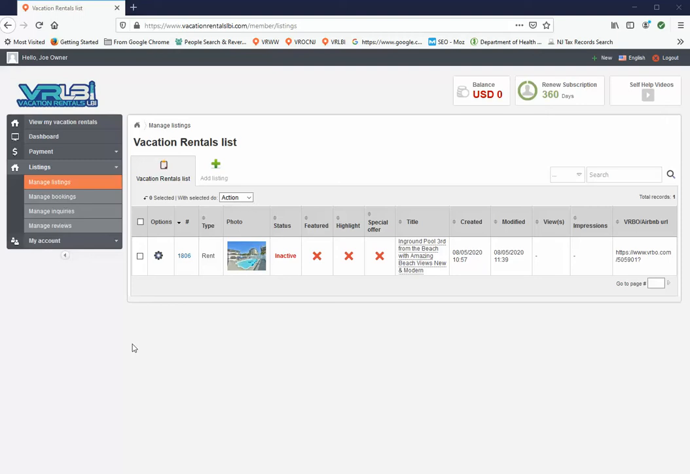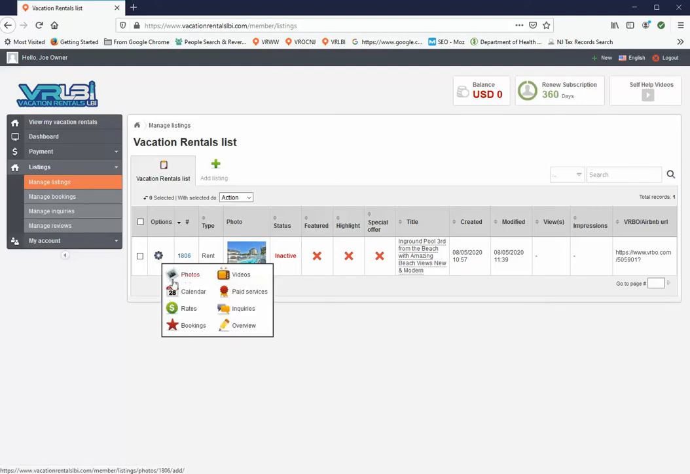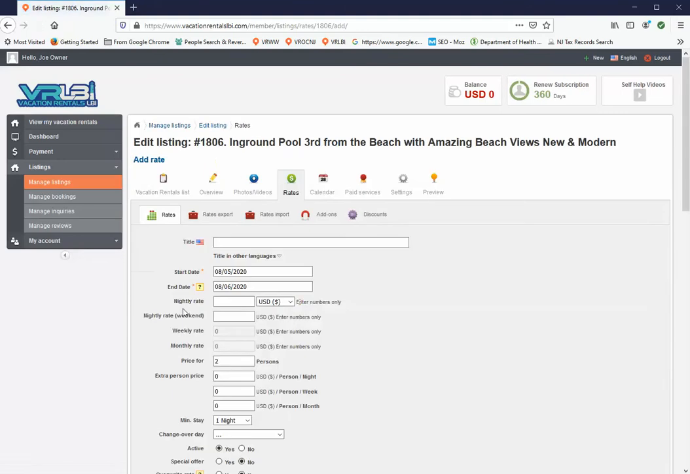Okay, so log into your dashboard, and once you see the listing you want to work on the rates, click on the settings gear under the options column, and on the pop-up, go to the rates tab. Once the rate opens up, I just want to give you a quick tutorial on this.